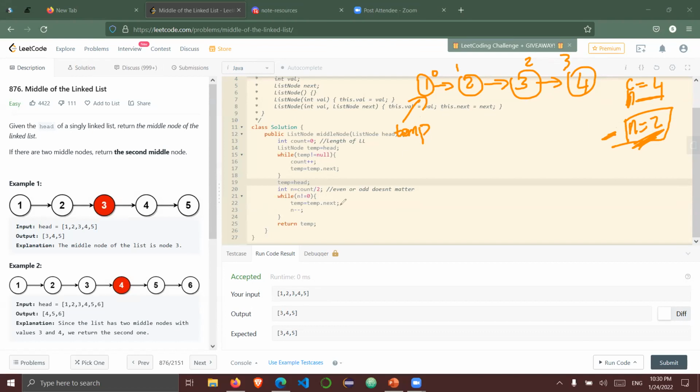No. No, right? So what am I doing? I'm moving forward. temp equal to temp dot next, right? And what am I doing? n minus minus means that will make my n 1. Now tell me, is my n equal to 0? No. Will the loop run again?